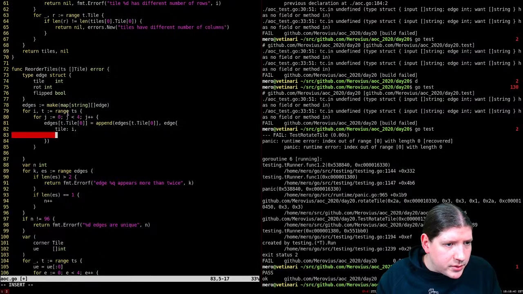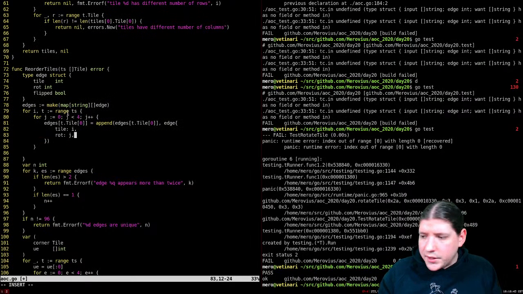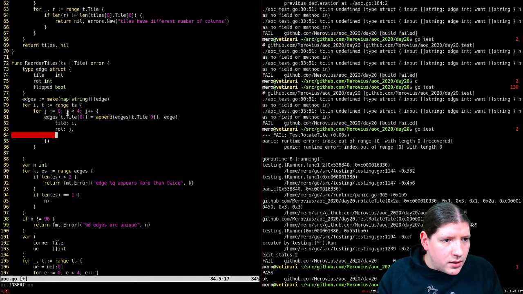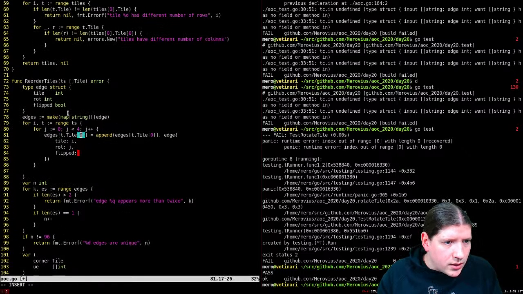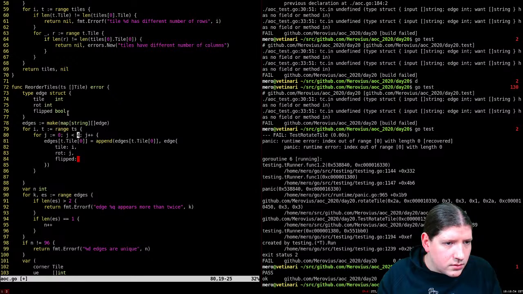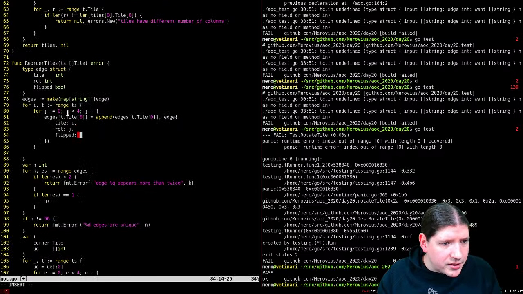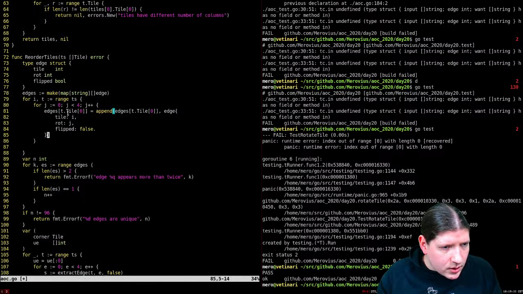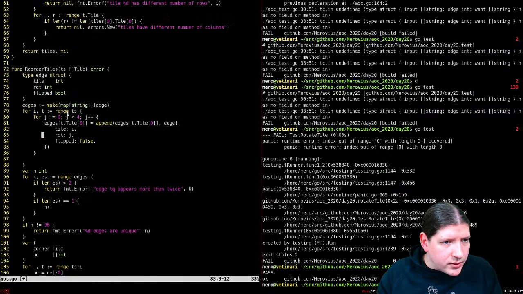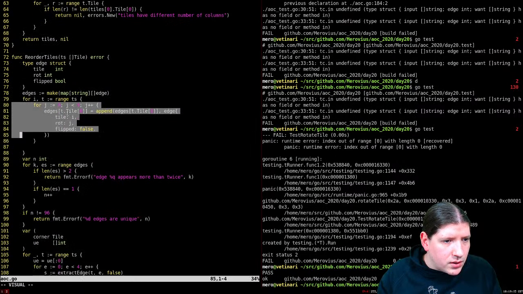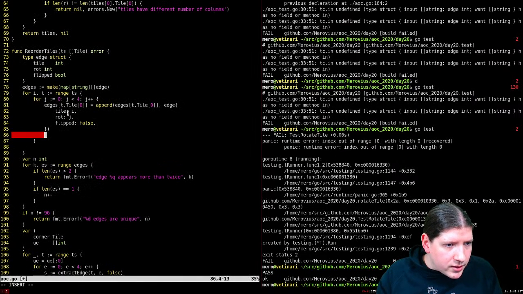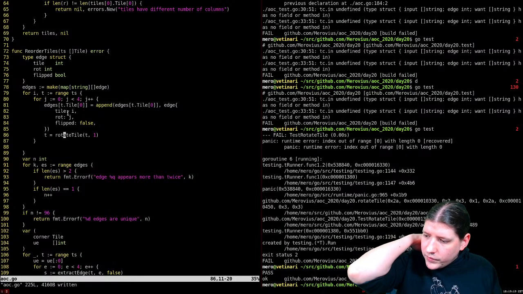So the tile will again be i. The rotation will now be j. This is the number of times we rotated that. And flipped will be, let's not do that. Let's not make it more complicated. Flip will be false for now. Okay, so now every time we did that, we say t equals rotate tile t by 1, right? Yep. So the rotate function is still the same.